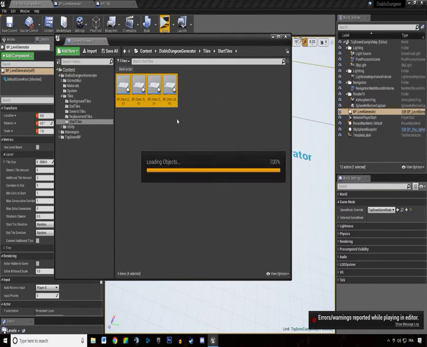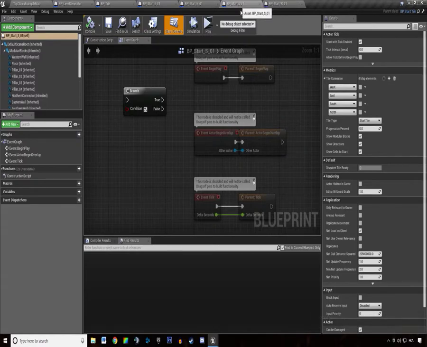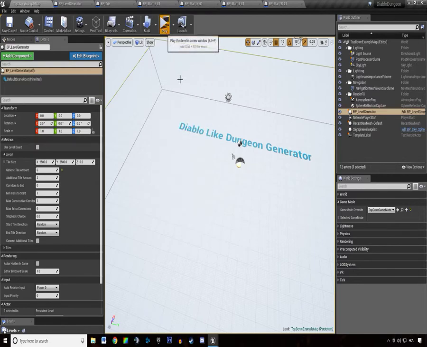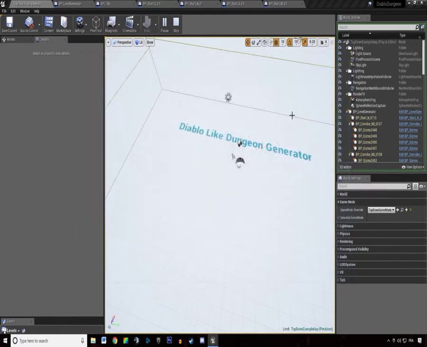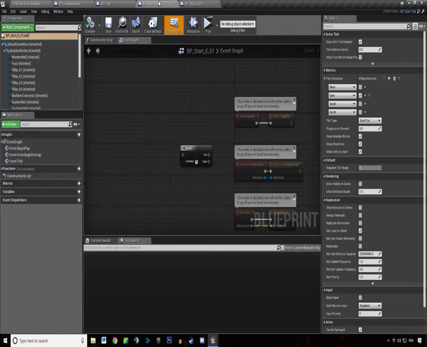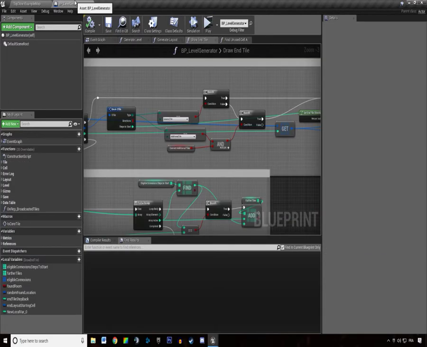If we open up our start tiles, the start tile from south has no connection. We're going to add one. The northern one has one, and the eastern one has one. So if we hit play, it's always going to spawn. So that's the kind of errors the blueprint does. Sometimes it resets its values, or maybe I accidentally reset that when we were fixing our errors.